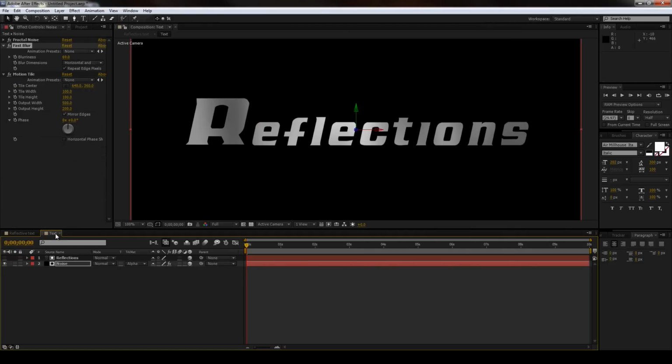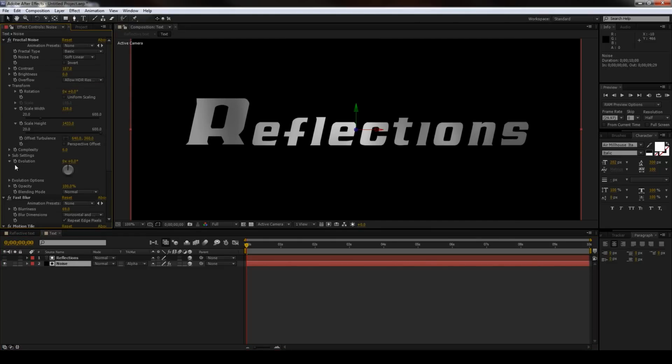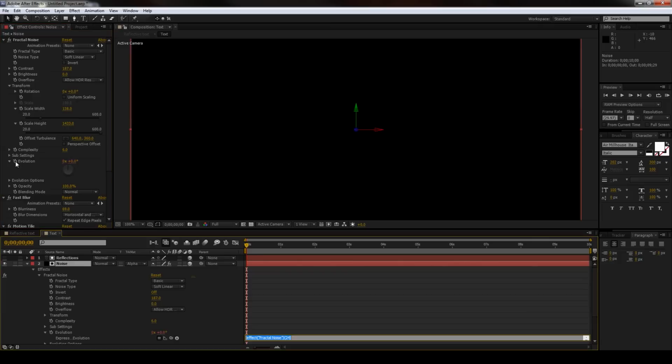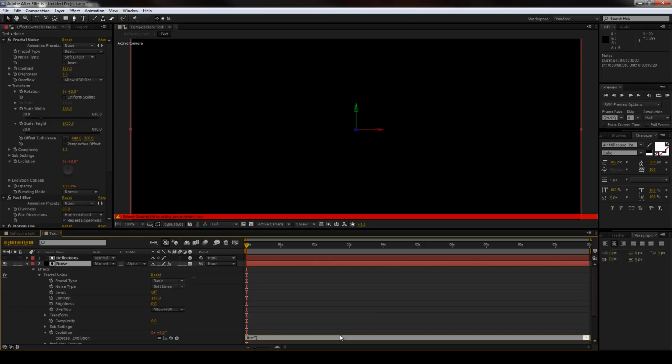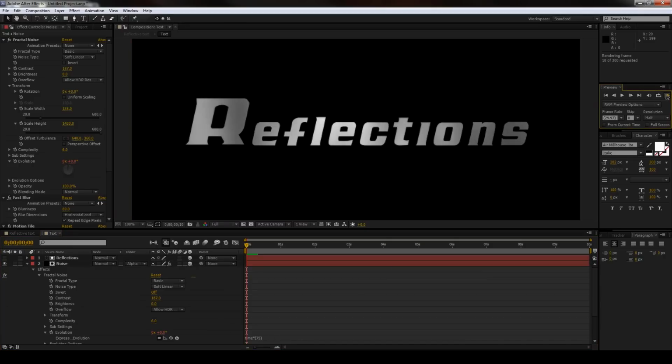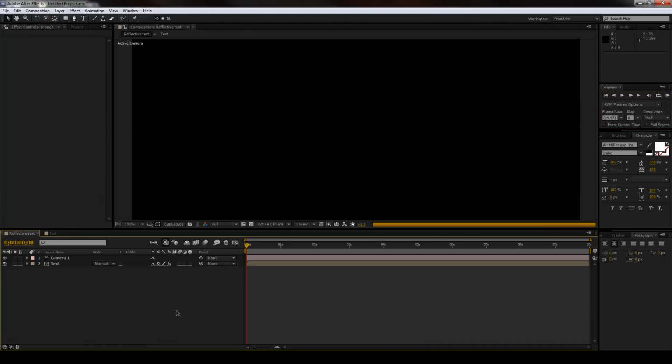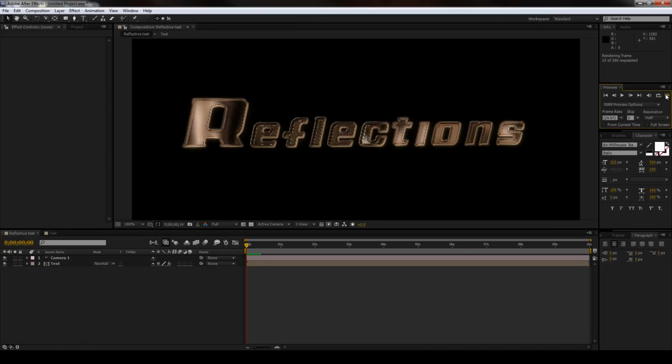The other thing you can do if you think your text is going to be pretty static is you can jump back into your text document and just slightly animate the evolution of your fractal noise. So if you hold down Alt and click the stopwatch, you can type time times maybe just 75. And let's just RAM preview that and see what that looks like. Okay, that's not bad. Let's see what it looks like over here. Okay, pretty cool.